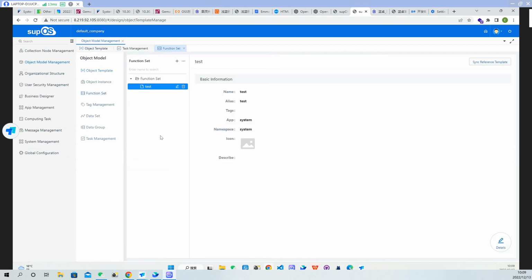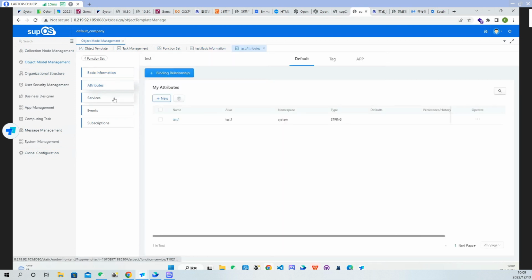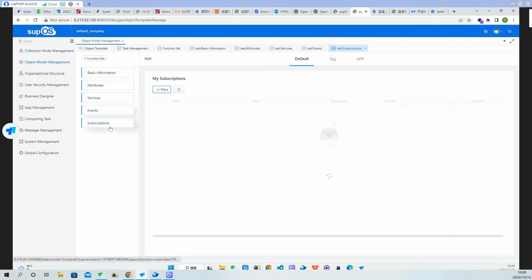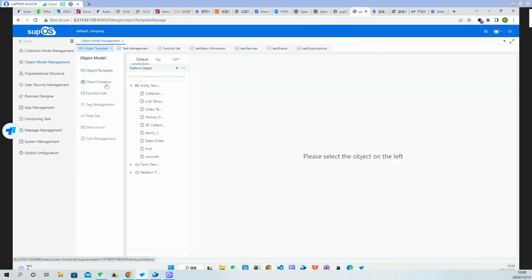A function set contains a set of attributes, services, events, and subscriptions that can be inherited by templates and instances that are bound with this function set. So let's see, here is a function set, and inside you can see that it contains a set of attributes, services, events, and subscriptions. And all the things you added here can be inherited by different templates and instances.